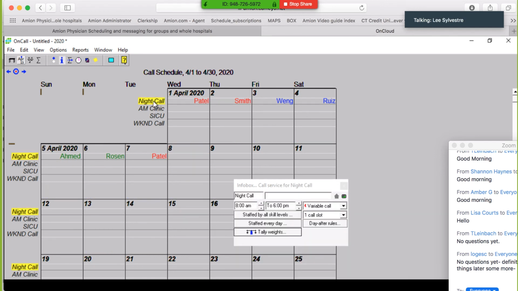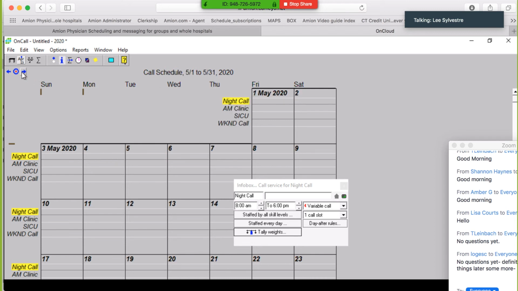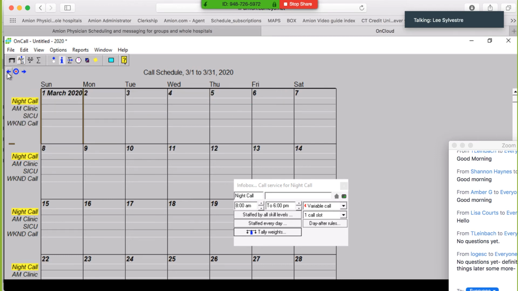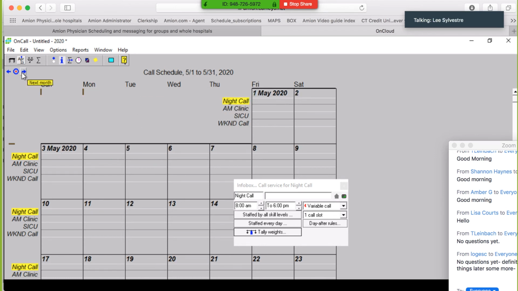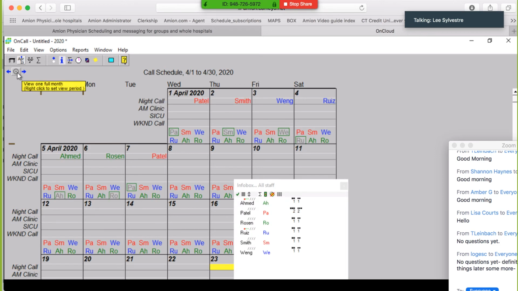Now that's really it. We built a schedule template. It's up here for April. I can bump ahead to March. I'm sorry, May. Let's not go back to March. March was no fun. And we don't have to rebuild our schedule grid again. It's out here for us to kind of keep on keeping on and adding assignments to. The bullseye brings me back to the current date.